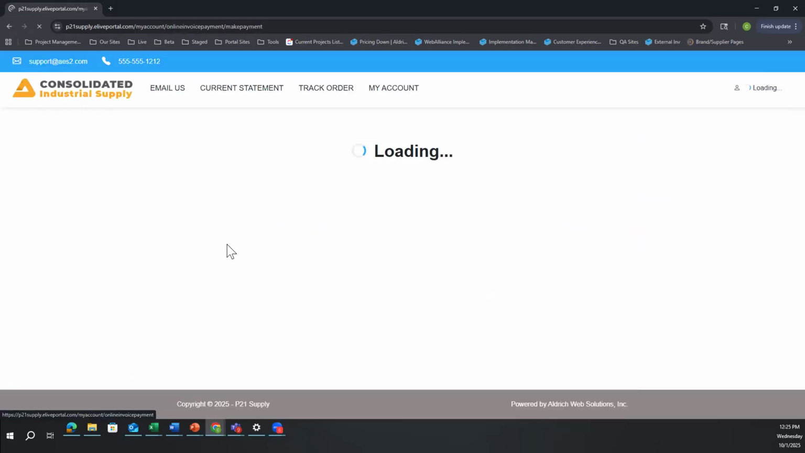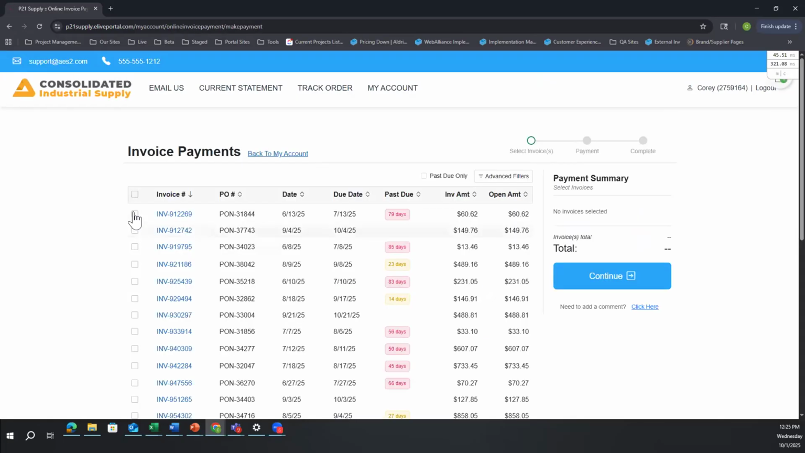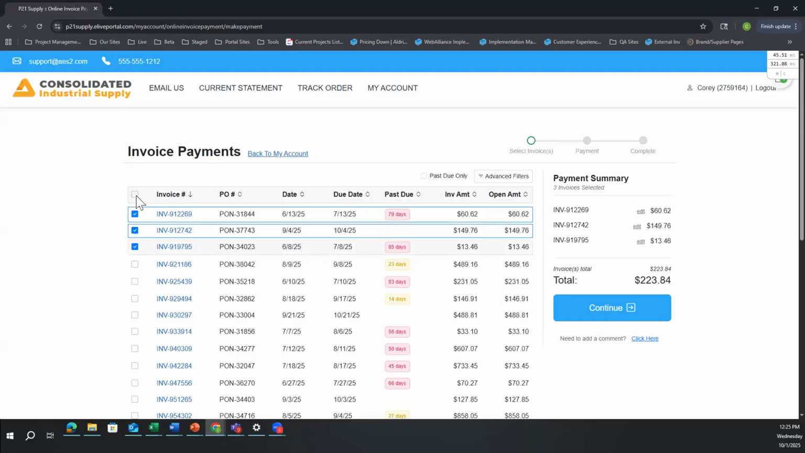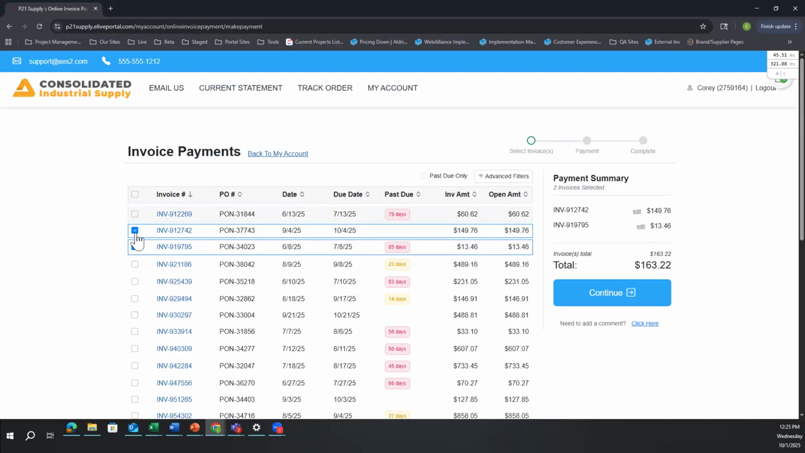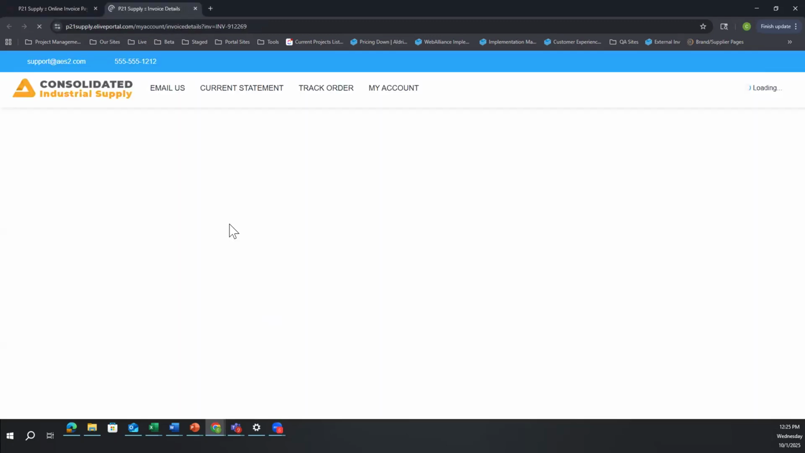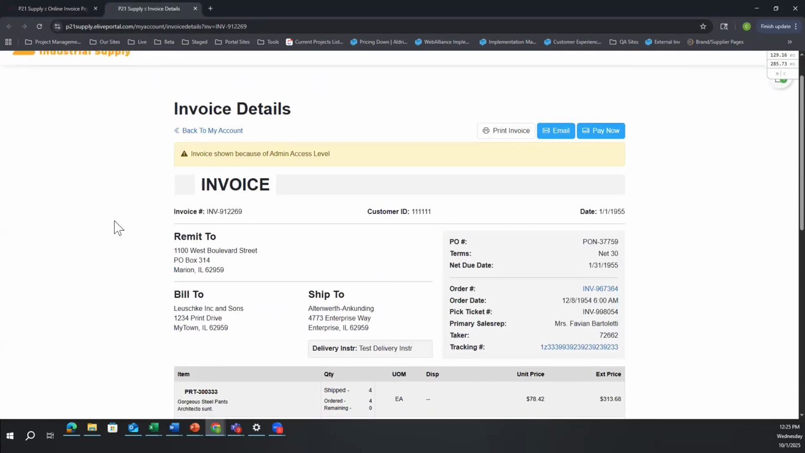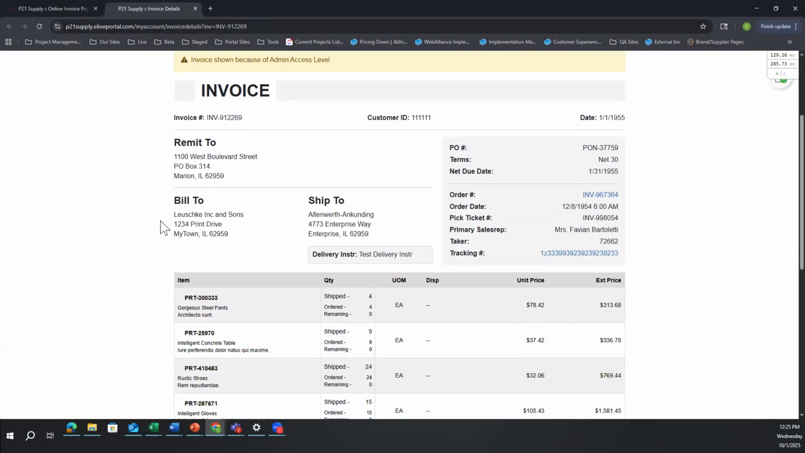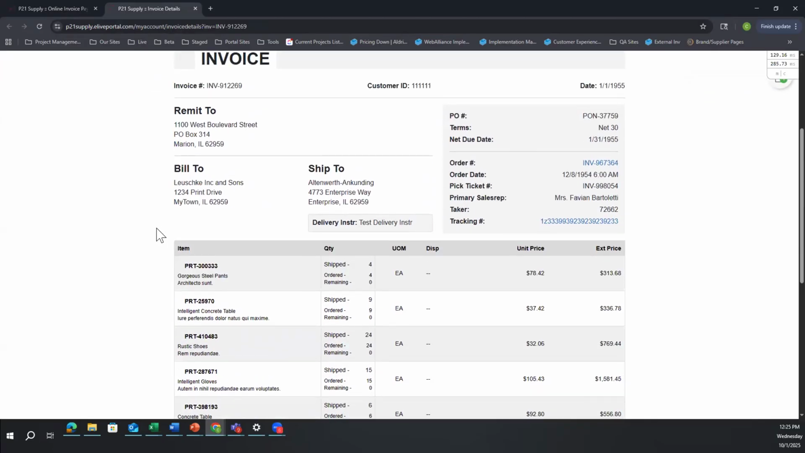If I wanted to, I can select multiple of these and pay it that way as well. I don't have to necessarily pay the whole thing. Nice, just click easy to the button. Or if I wanted to go into a particular invoice, I can bring up the invoice detail by clicking that link. As you can see here, I just get information that is obviously pertinent to the invoice, right here. Again, self-service. So I get my PO numbers, my terms, my net due date.